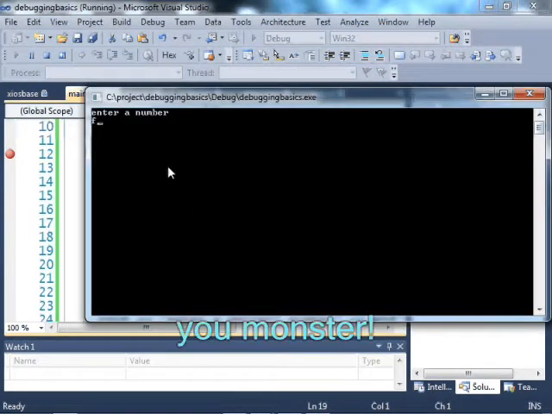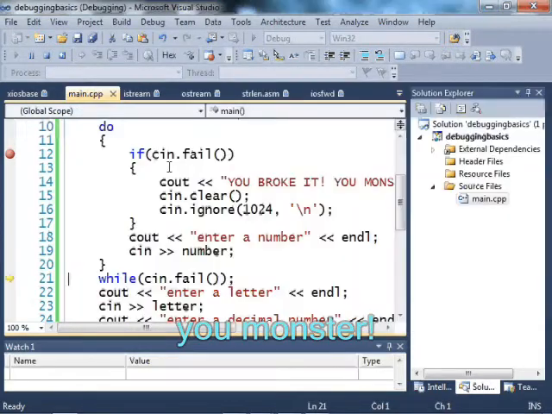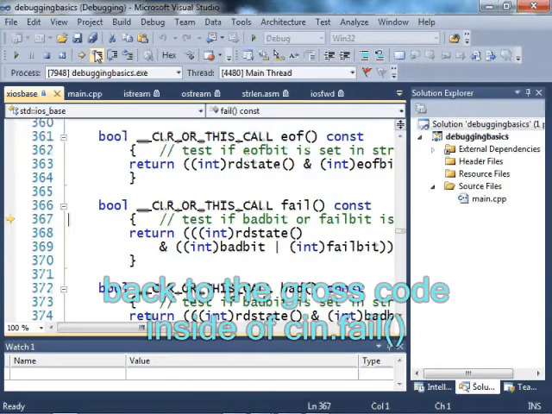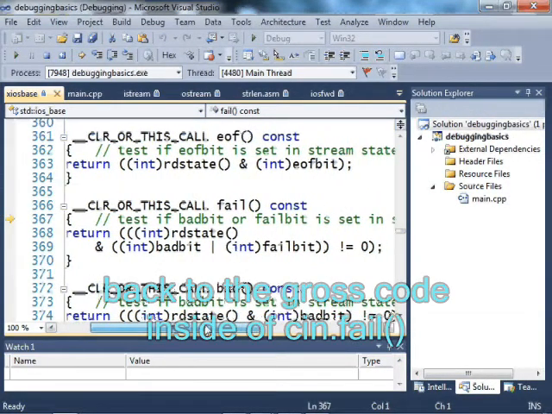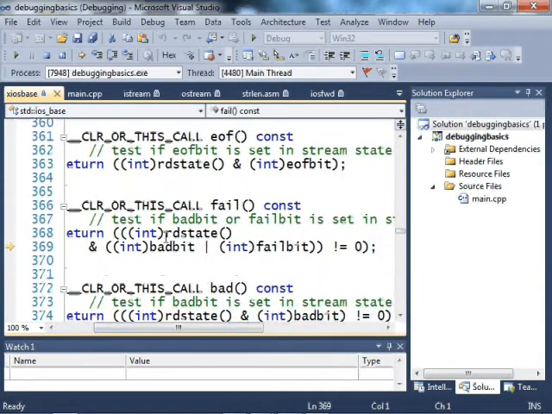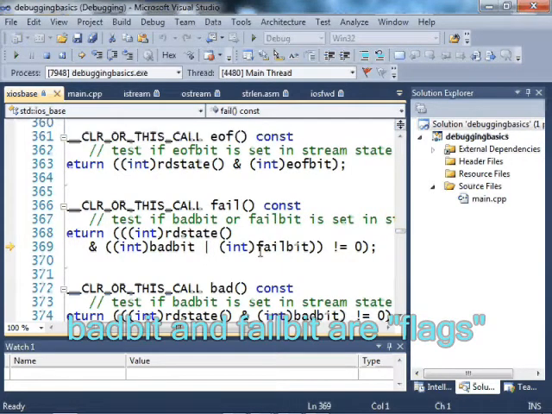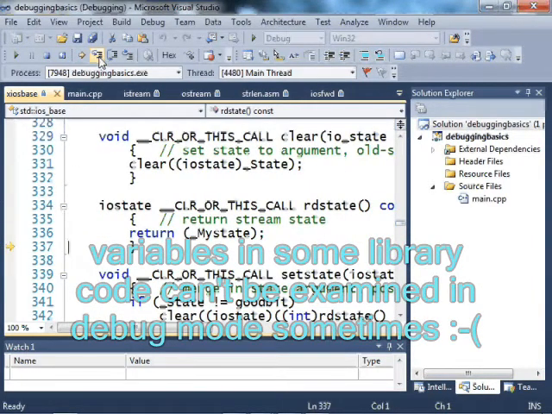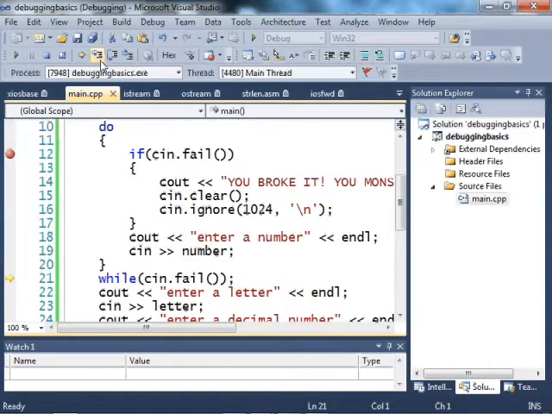I'll press the letter F. That's not a number. What happens here? If cin fail, what it's checking here is whether either the bad bit or the fail bit is on. We don't really need to know that much about the design of cin, but these things basically just determine whether or not the input buffer is receiving data correctly. In this case, one of these two is on, and I forget which one it is. And because it's on, it will return true.